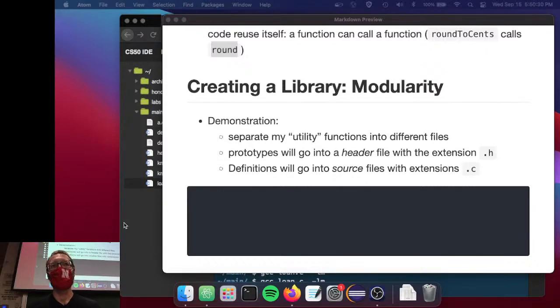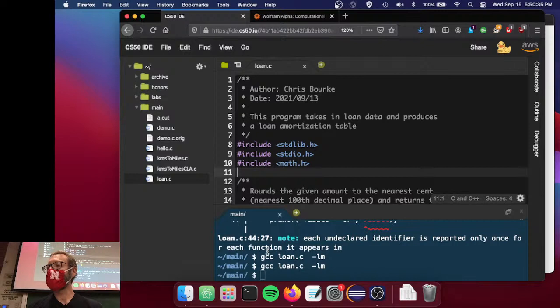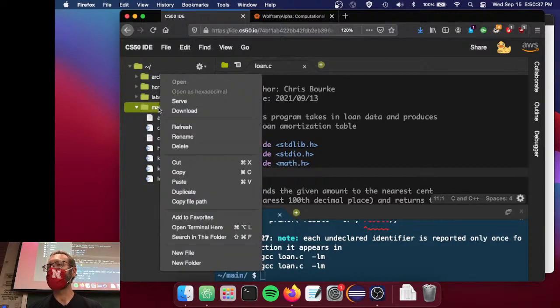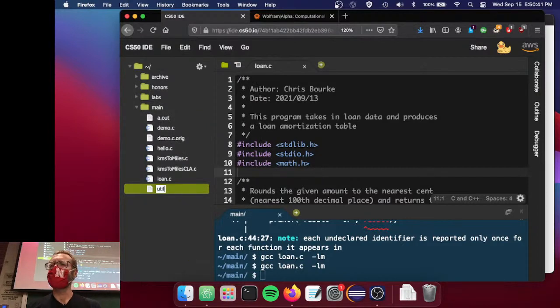So let me go ahead and go through that process, and then I'm going to show you how to compile it. First of all, I need another file. Let me go over here and click new file. I'm just going to call it generically utils.h. That's the header file. And I'm also going to create another file, the source file, called utils.c. Okay?